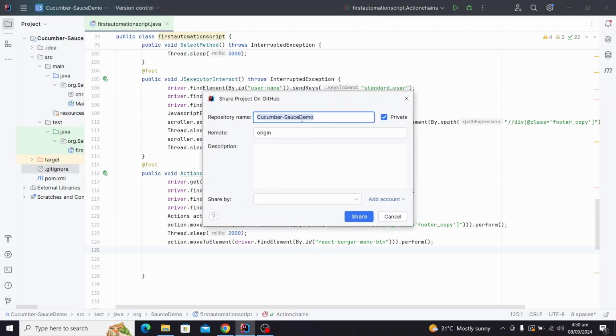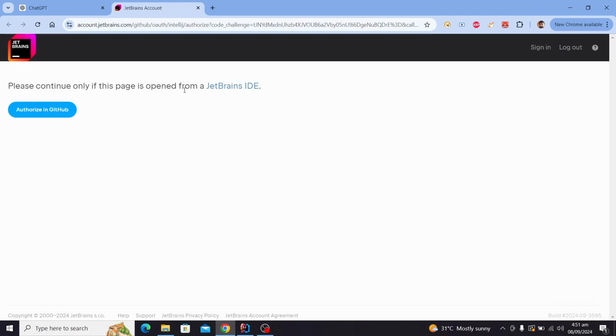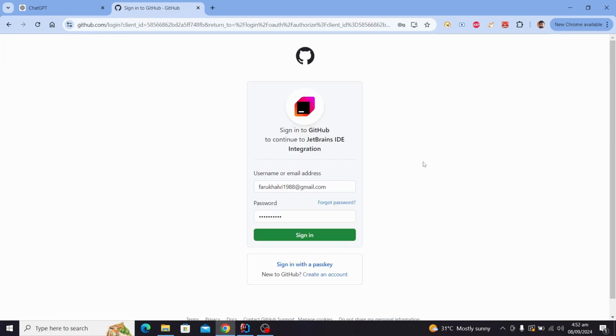That's the repository name. As you can see, there's this option available here which says add account. I'm going to click on add account, log in via GitHub. Now this takes you to the login page where you can enter your username and password and sign in, or you can create your own account to get this repository going. I'm going to just sign into my existing account.